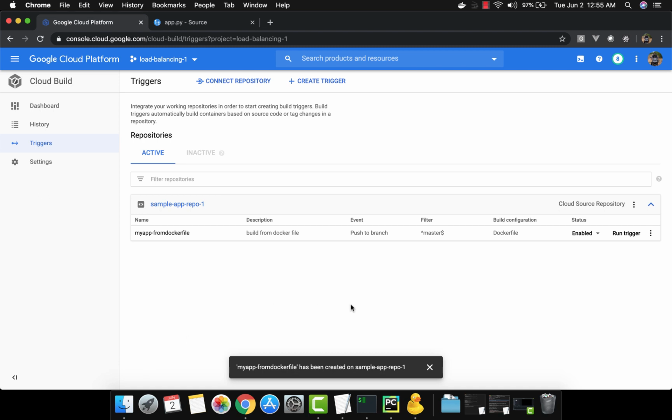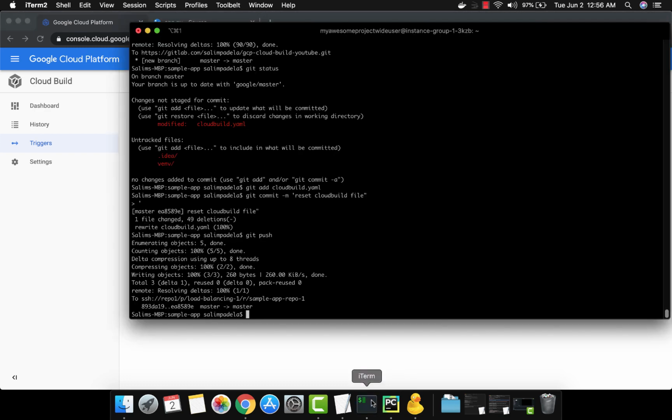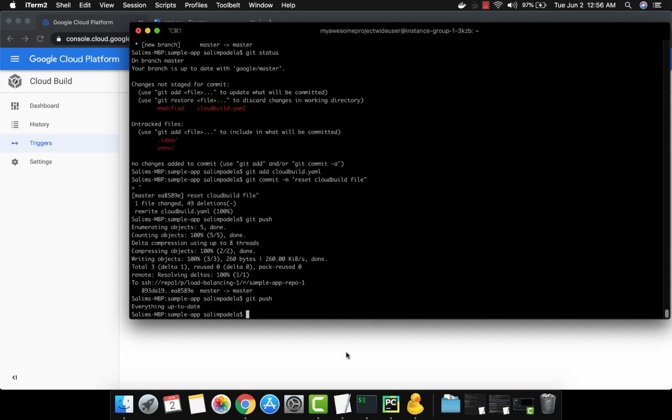Now when you click on create, it doesn't really do anything, it just creates the trigger. You can see the status here, enabled or disabled. We will have it enabled. You can manually run the trigger from here, or you can push your code to the source repo and it will start the build. So let's do that. Let's just say git push. Everything is up to date.